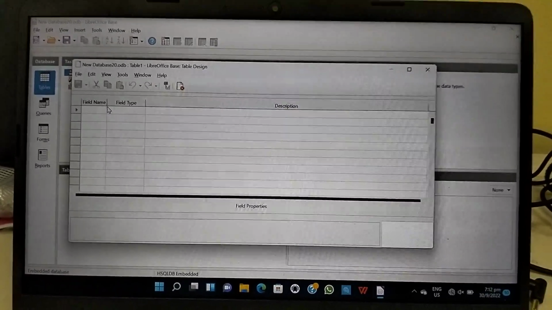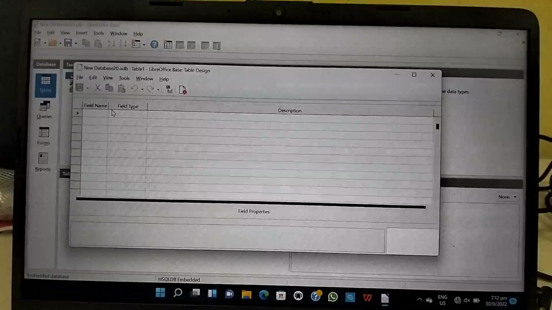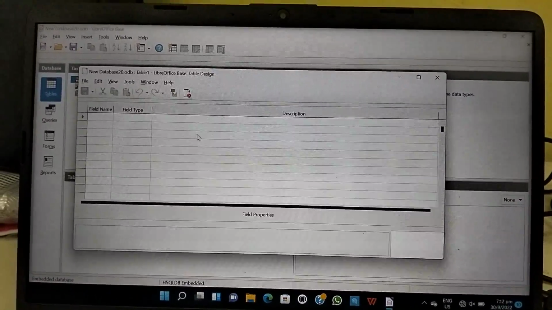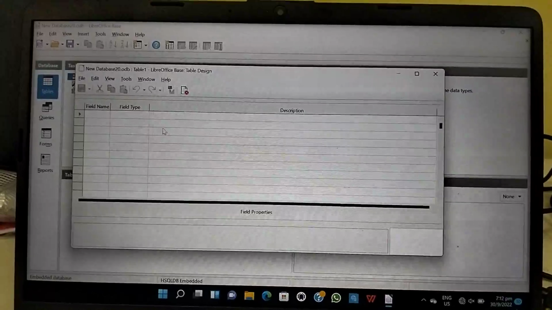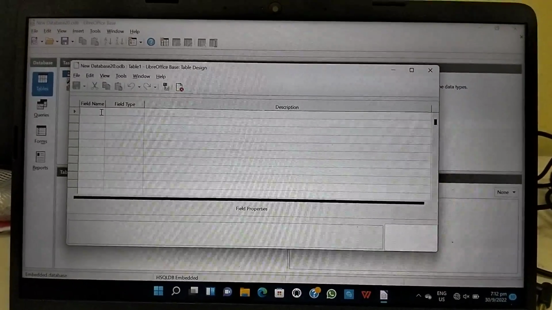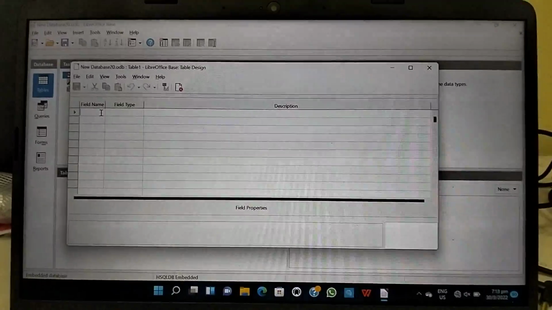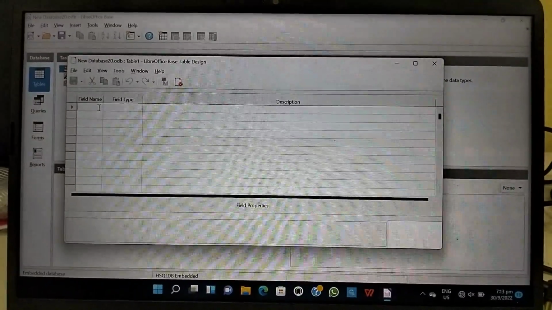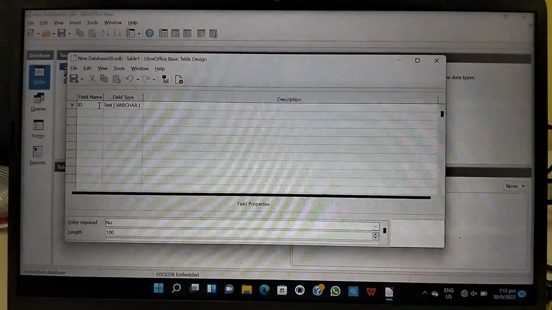A primary key is an identifier in a table. If you do not have a primary key, you won't be able to complete the table. So for my example, I will be making the data of an employee in a company. So my primary key will be their ID.